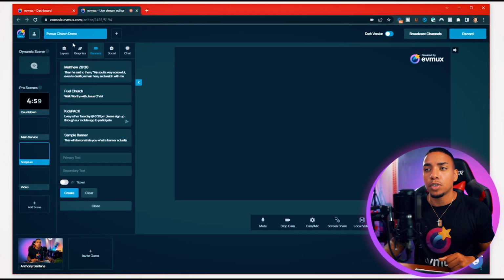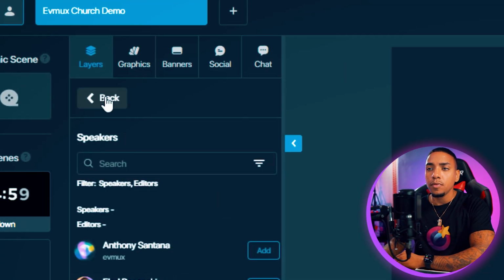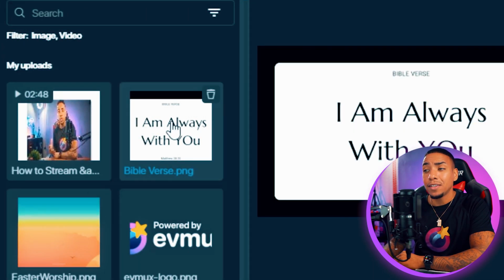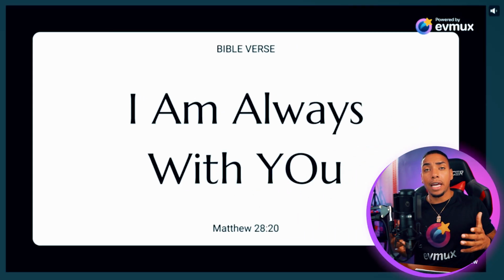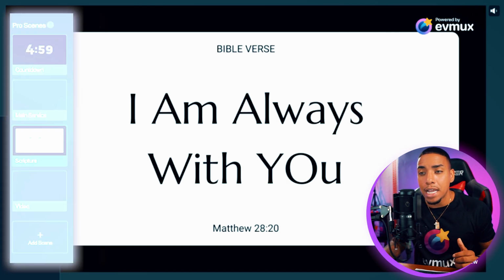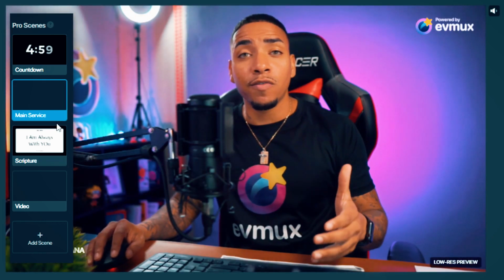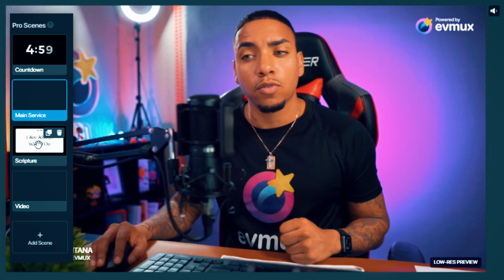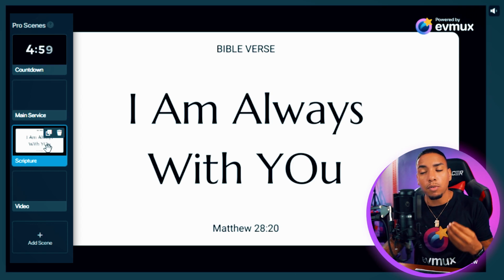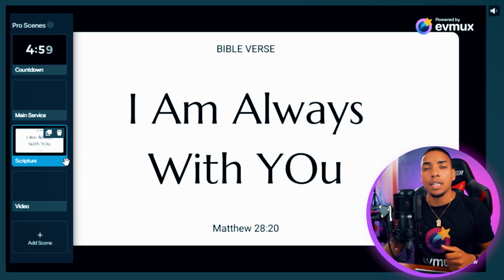So to add a scripture, I'm going to go back to layers. I'm going to hit back. I'm going to go to Media File, and this allows me to go ahead and add these graphics that I've created beforehand on screen, allowing me to be able to switch between them when needed. So if I'm having the main service and then I'm talking about a specific scripture, I can have a scene that's going to bring that full screen to let people be able to memorize it, to be able to visually see it, and to be able to enjoy the service that way.